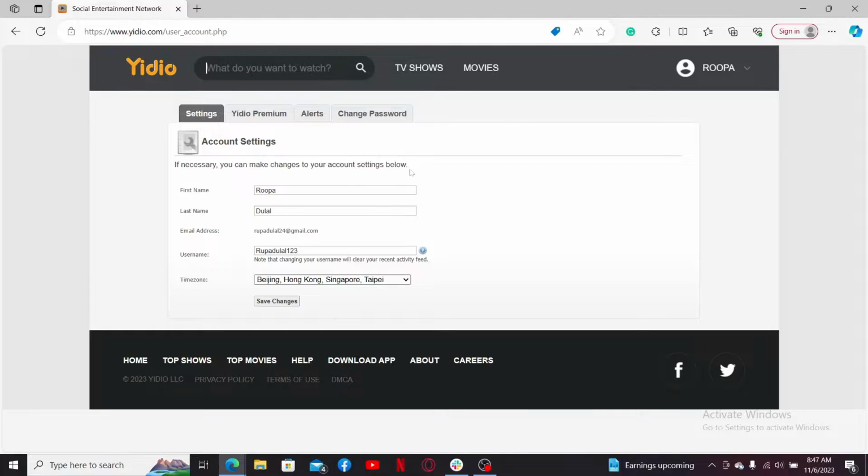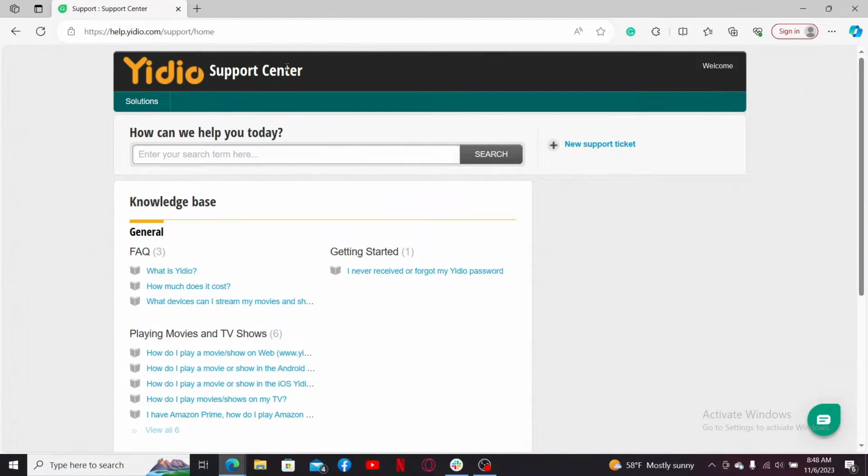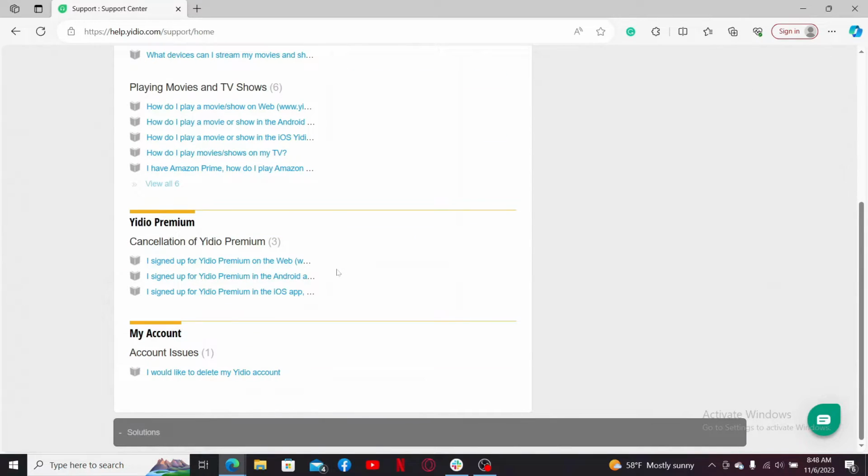Now, you will be able to see this account settings interface. Once you end up in this account settings page, click on the help button at the bottom of the screen. Now, from the support center page, scroll all the way down under my account and click on I would like to delete my Yidio account link.